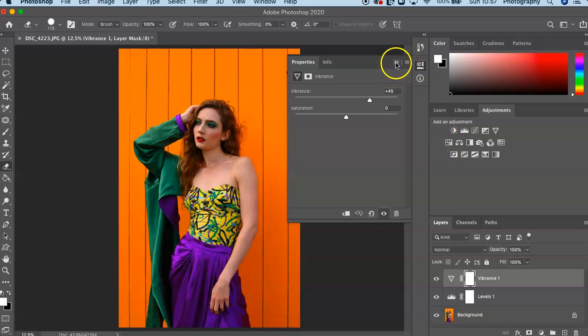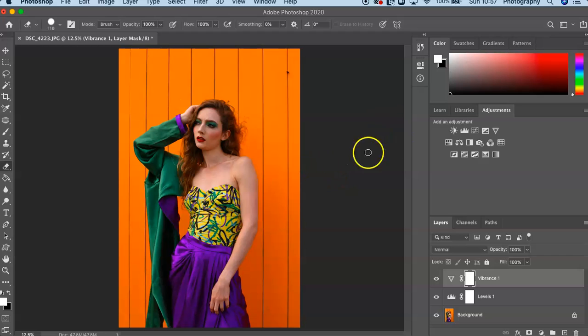So that's a simple way of making one selective colour adjustment, and then you can also change the levels and give it a little bit more punch. So yeah, this is one of the key pointers to start with whenever you're opening a picture.